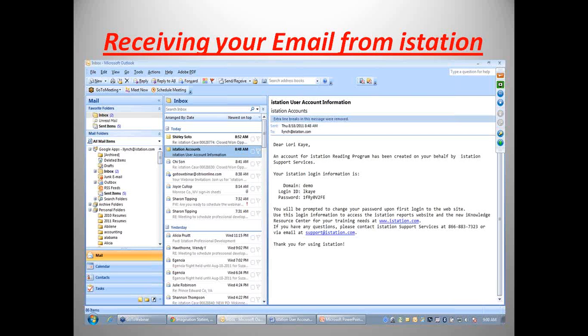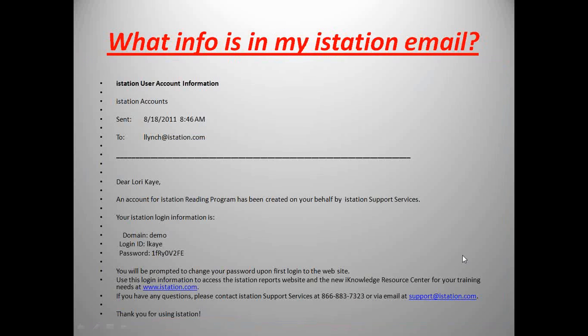Your login ID, that's going to be your username, and then your password. Now you'll notice in my email here this password is kind of a mixture of letters and numbers. It's not going to be your permanent password. This is your initial password, but you will be prompted to change that upon your first login. So I'm going to go to a little bit larger view of that email, a little easier to see.